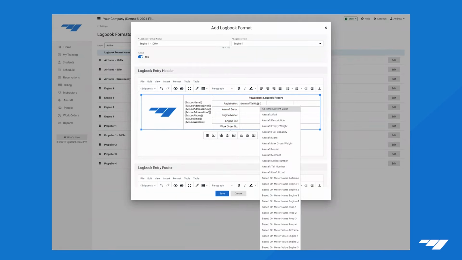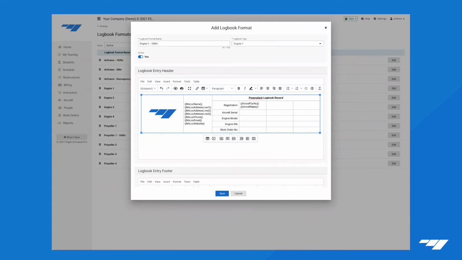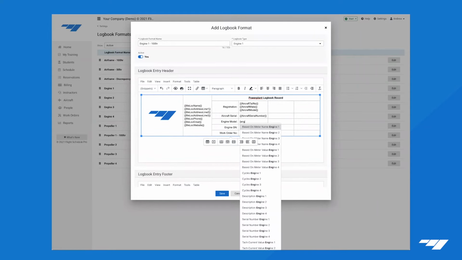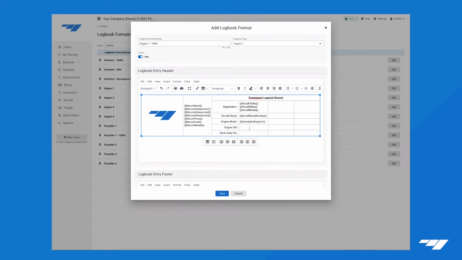So put aircraft tail, let's add the make, and let's add the model. Below that, we'll do aircraft serial number. I'll do engine description. I'm going to add my engine serial number as well. And finally, my work order number. You can fully add formatting to your snippets, so I want to bold those. You'll see what that looks like here in a little bit.